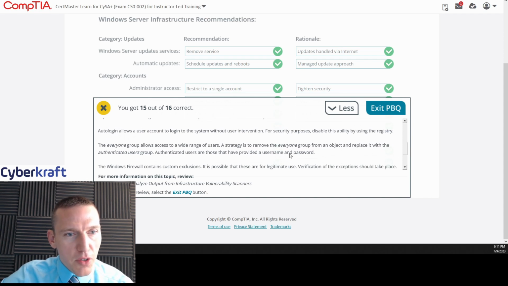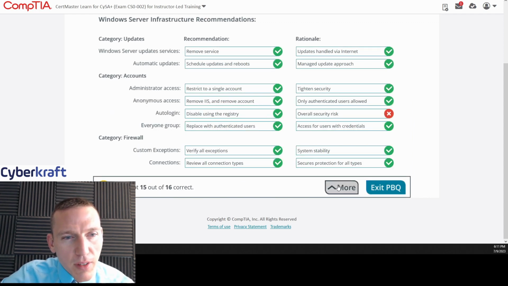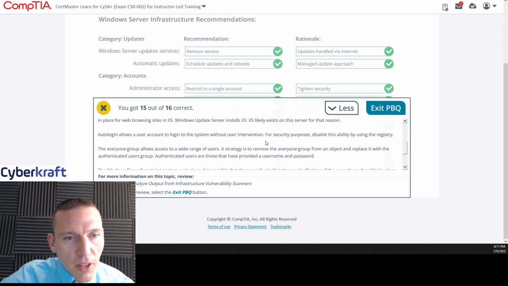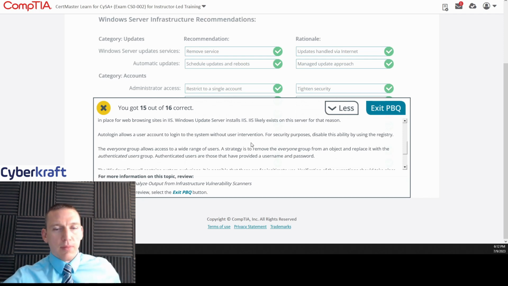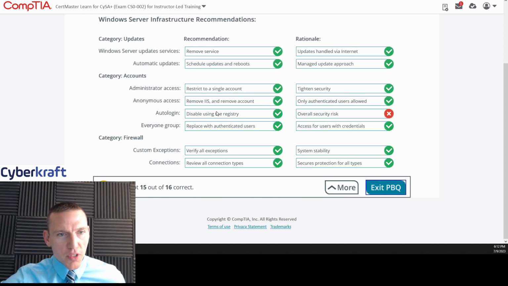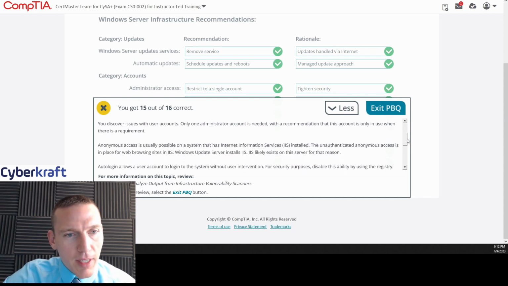Auto login allows a user account to log into the system without user intervention. For security purposes, disable this ability using the registry. So we would use the registry. That was very good. And where's the rationale? Without user intervention, for security purposes, disable this ability using the registry. I'm not seeing where it explains the rationale for that one, really. So we said overall security. This was an overall security risk, having auto login. Again, this is one of those where we're trying to interpret what they're saying. So I don't really see the explanation there.